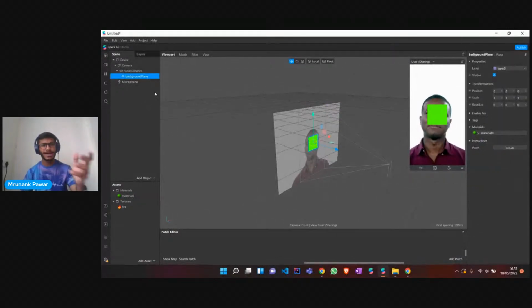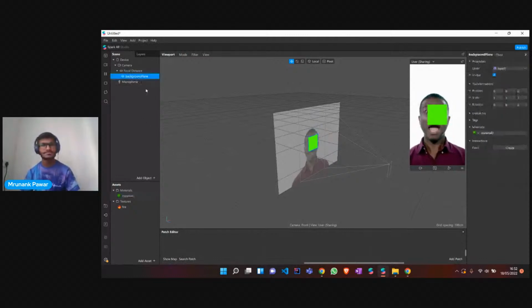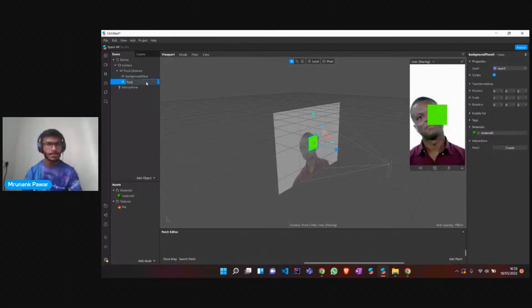So for this background plane, we added the material, and in that material we just changed the shader type from standard to flat and added a color, right? Now I will just copy and replace this. You can do it with the help of Control D or Command D, and I will rename this as foreground plane.